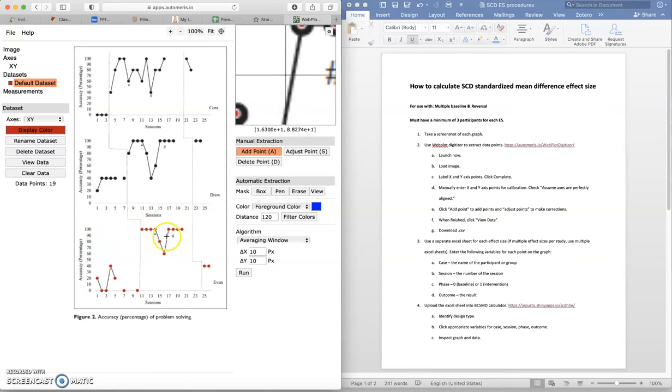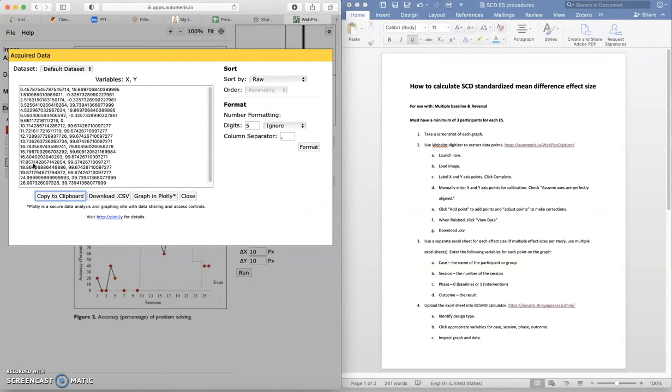So now that I have added all my data points and they're pretty well centered, I'm going to hit View Data. Now there's a couple things that you're going to see here. First off, there are very, very long numbers. We don't need it to be that long. So I'm just going to set it to 3 digits.